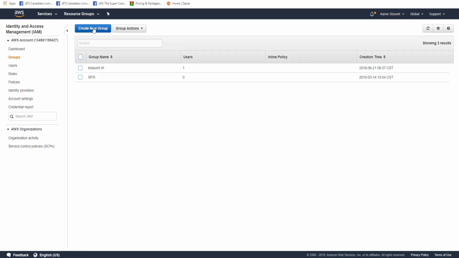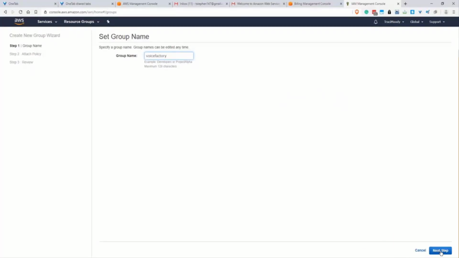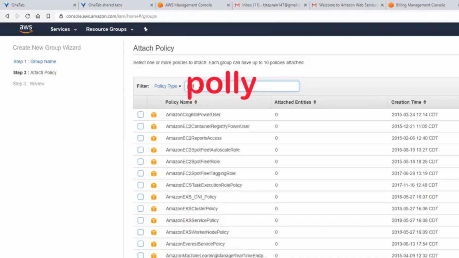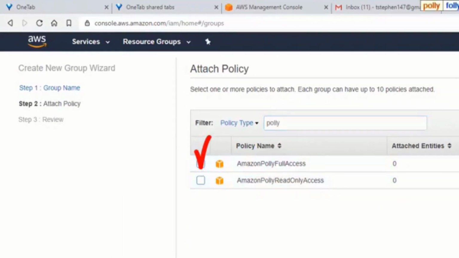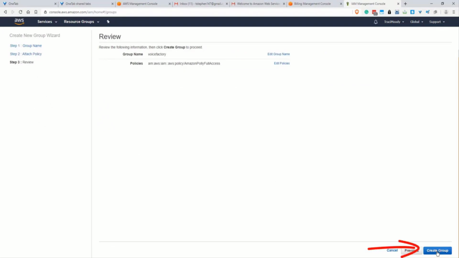Groups. Create New Group. Add your group name down to the bottom right and click on Next Step. And we want to filter the policy type. So click on Filter and type in Poly and select Full Access. And Next Step, and then click on Create Group.